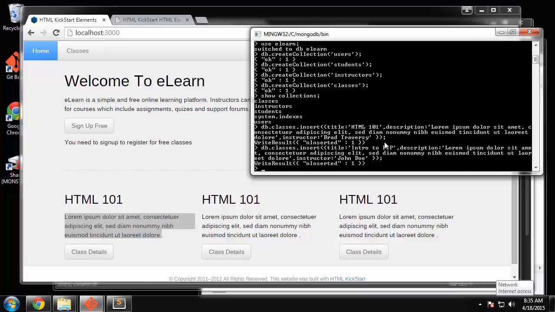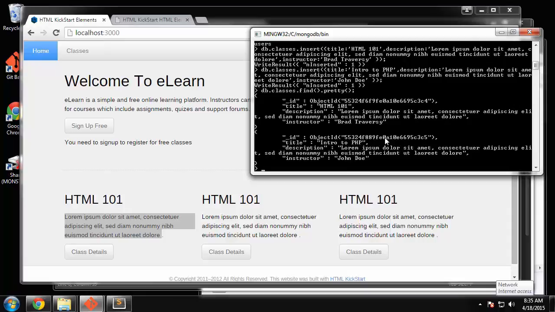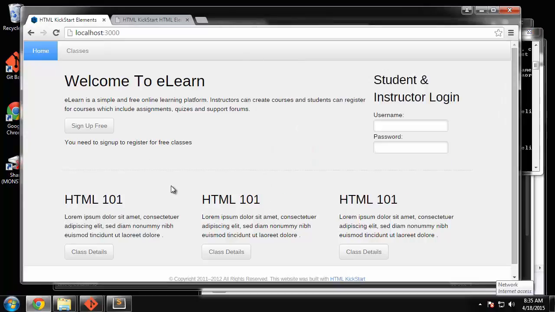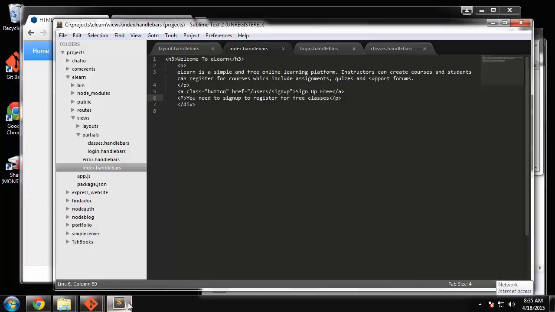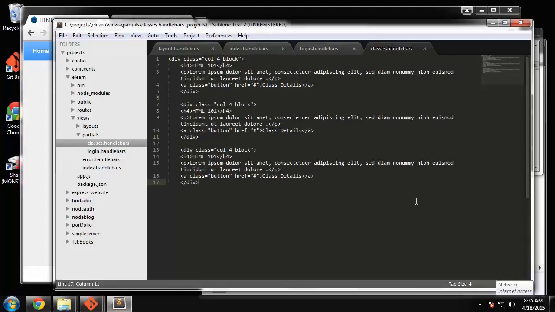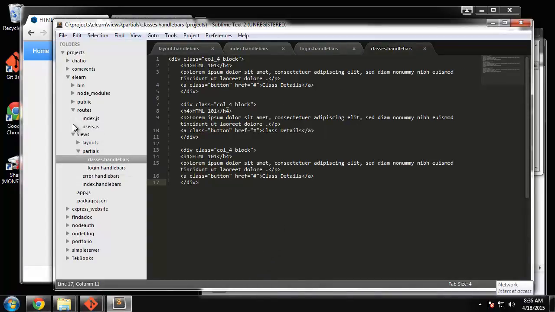Alright, so now we can say db.classes.find, and then to make it a little better, we can do .pretty. And there we go. There's our two classes. And you'll notice that an object ID was also automatically inserted. Alright, so now what we need to do is get those to show right here. These are in this partial. So we need to go to the index route.